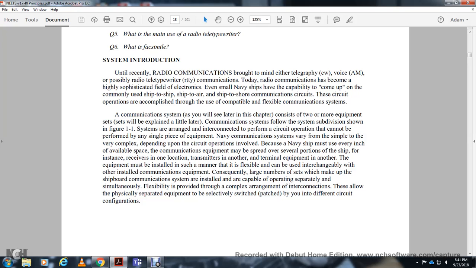A communication system, as you will see later in the chapter, consists of two or more equipments. The systems will be explained later. The communication system file with the system subdivision is shown in figure 1-1. Systems are arranged with interconnections to perform specific circuit operations that cannot be performed with any single piece of equipment. Communication systems vary from the simple to the very complex, depending on the circuit operation involved.